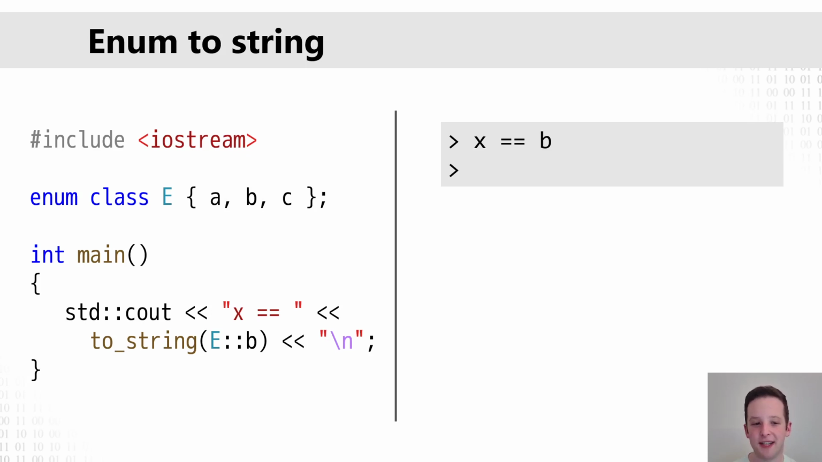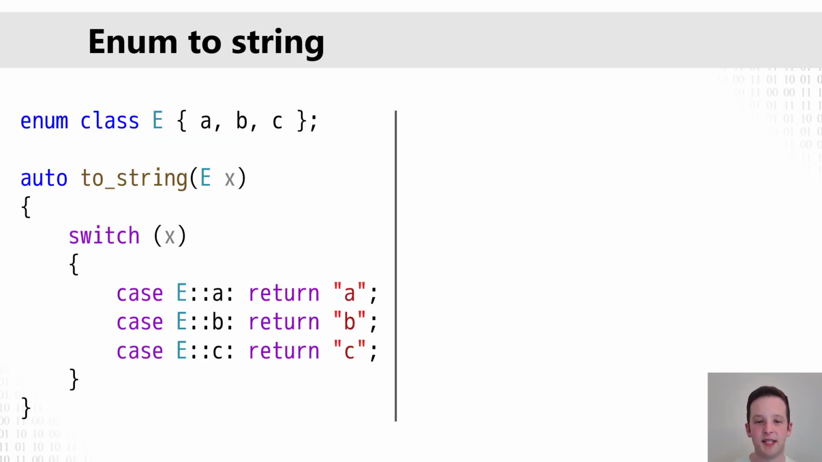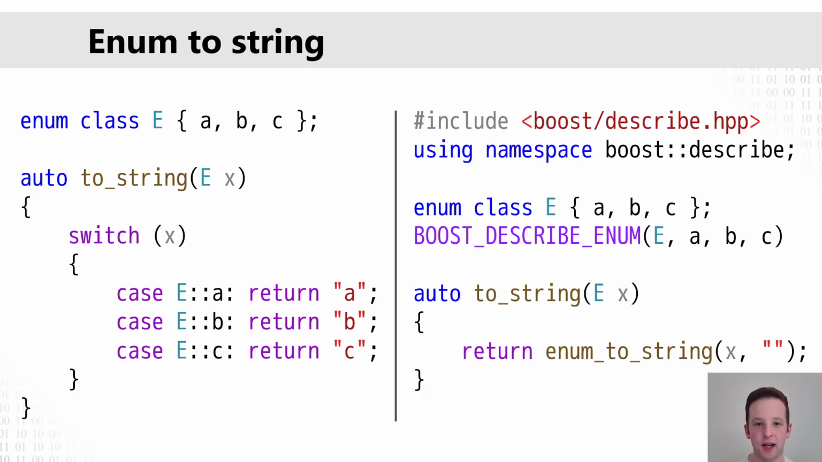Let's talk about how to implement this toString function. How are you going to do this? The simple way might be to switch on all possible values of the enum. And depending on what the value is, you give it that value as its string representation at runtime. And that works, but it's not very adaptable or extensible. Using reflection, you can get something that is very adaptable and extensible.